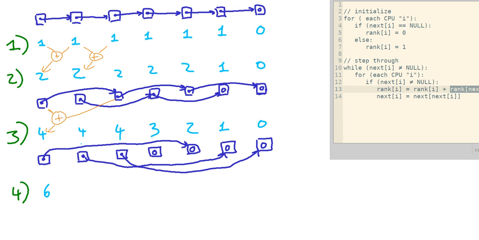In this case, we have 4 plus 1, so we have 5. In this case, we have 4 plus 0. That was stupid. Sorry. In this case, we have the pointer to 0, so these numbers don't change anymore. And you can already see we already have a rank here after 4 iterations.